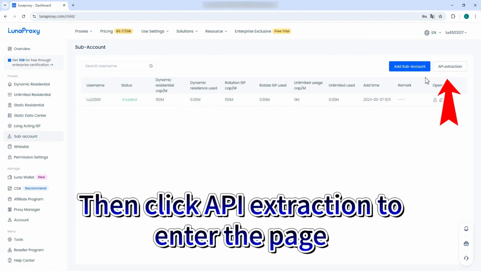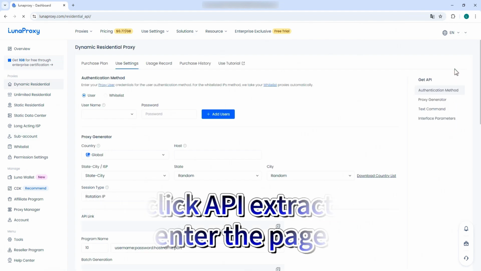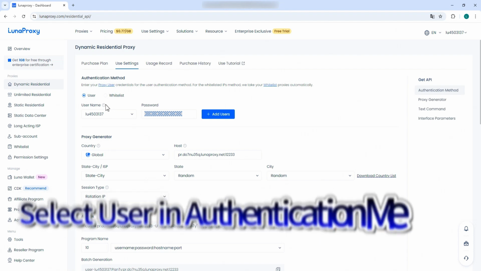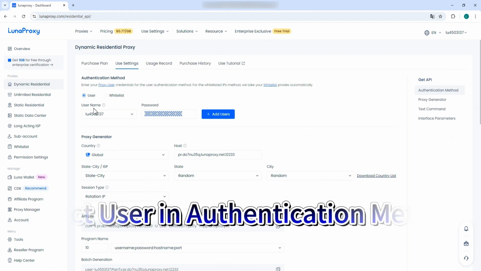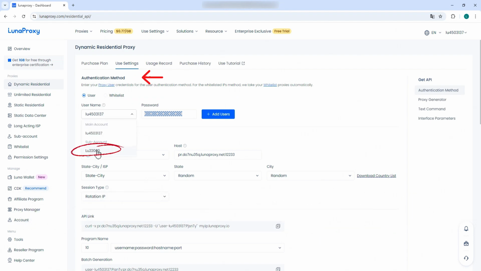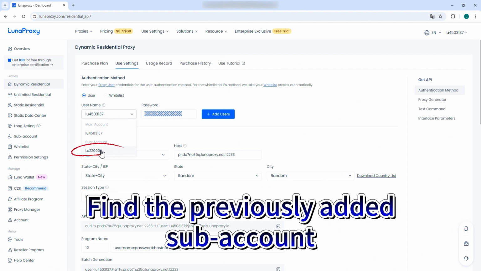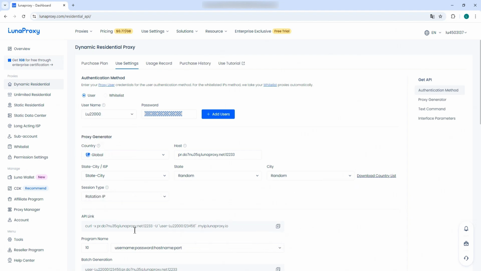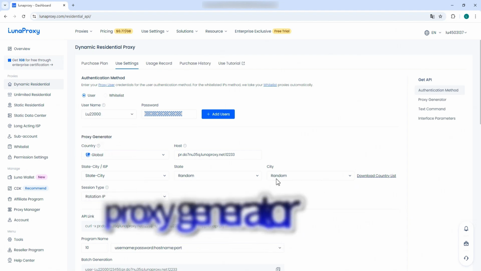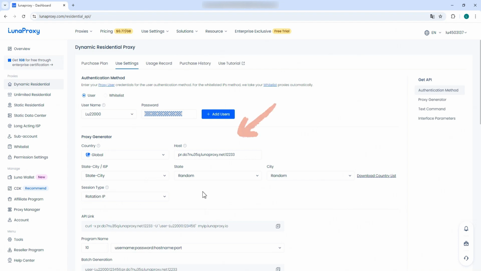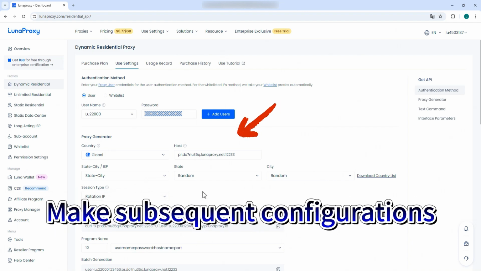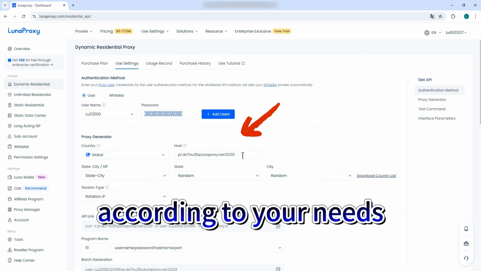Then click API extraction to enter the page. Select User in Authentication method. Find the previously added sub-account. Then you can use the proxy generator below. Make subsequent configurations according to your needs.